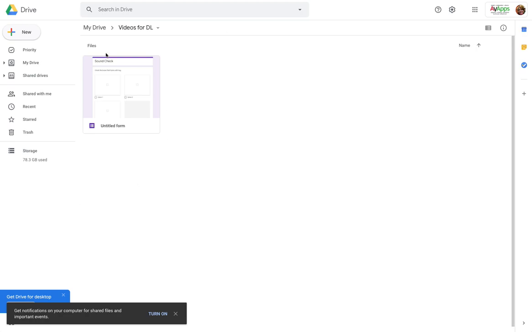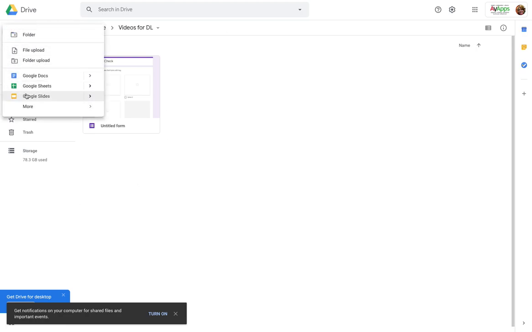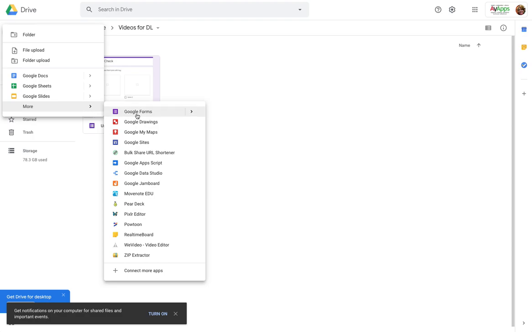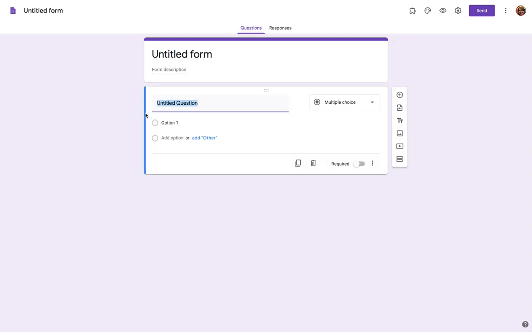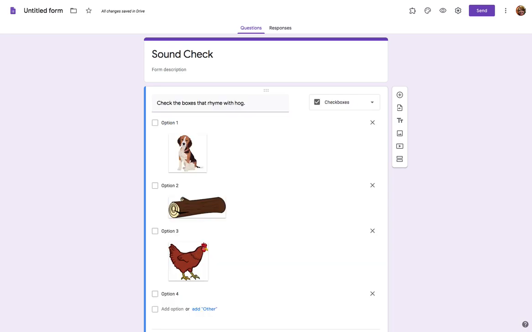So to create our new form, we're going to go to new, and then forms is on the second page. You're going to have to go down to more and go to forms. Okay, so this is the basic entry position for forms. What we're going to do is try to create something that younger students can use. I have a sample for you of one that I made already.